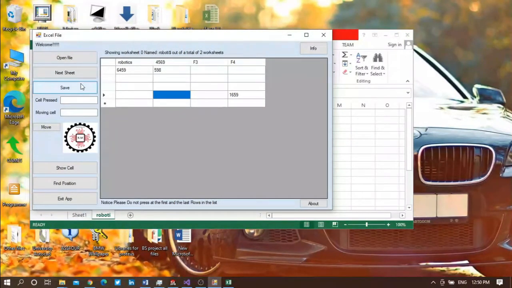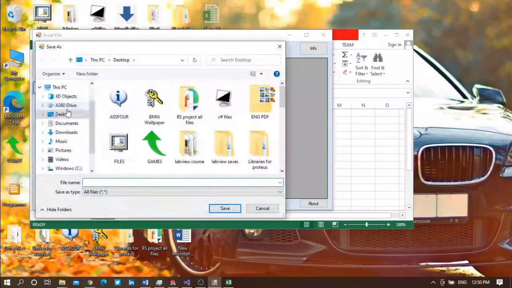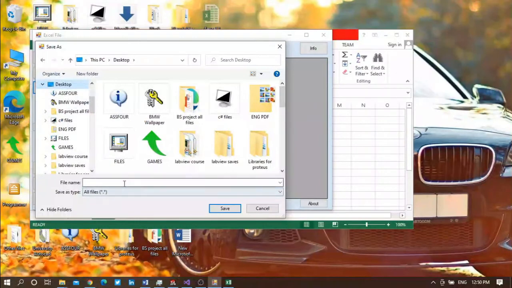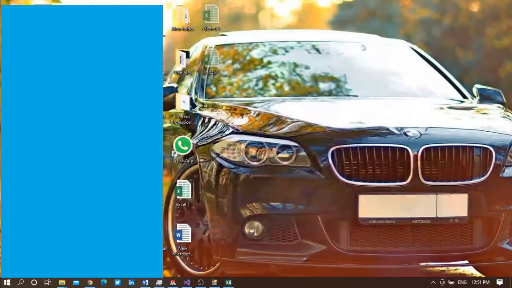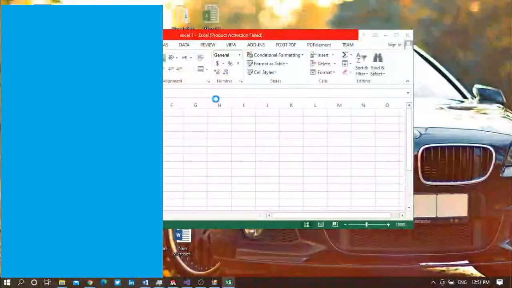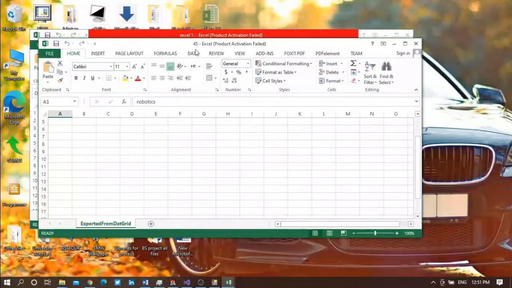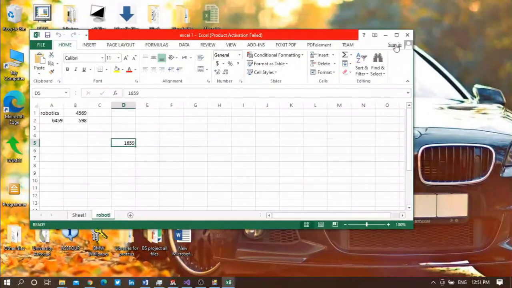Assume we have an Excel file and I want to save the C# file into an Excel file. We can press save and go to the desktop, give any name and save. Export successful. Let me go to the Excel file saved. As you can see here, 45. This file has been saved on the desktop.